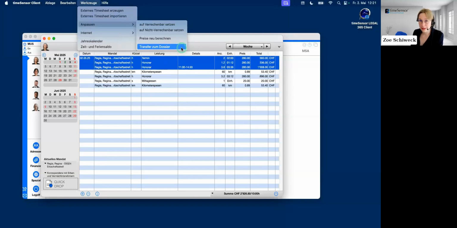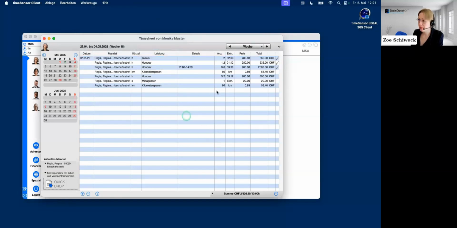Here, I can also manually initiate or trigger the transfer task if necessary at any time. When you click Transfer to Dossier, you see the icon behind the service change. When I try to delete this performance here, we see that nothing happens anymore.